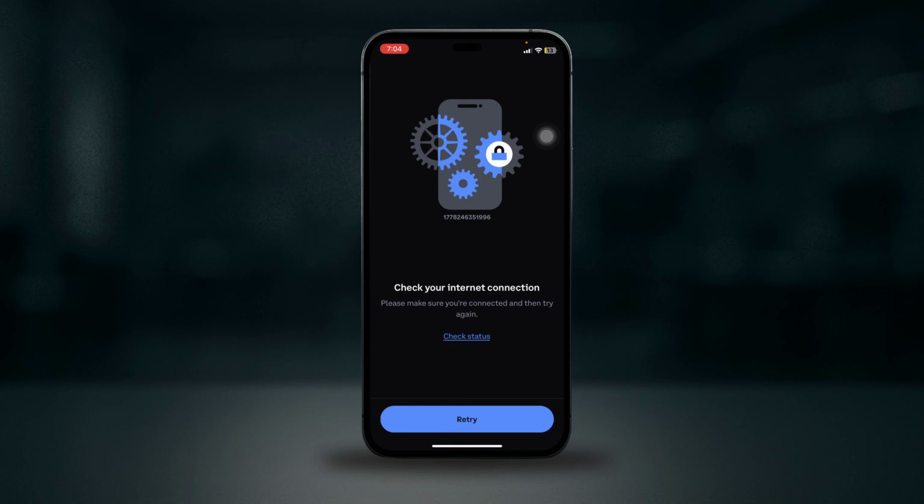Finally, if none of these methods work, contact Coinbase support directly and report the issue with your account or phone number. That's how you fix verification code not received.